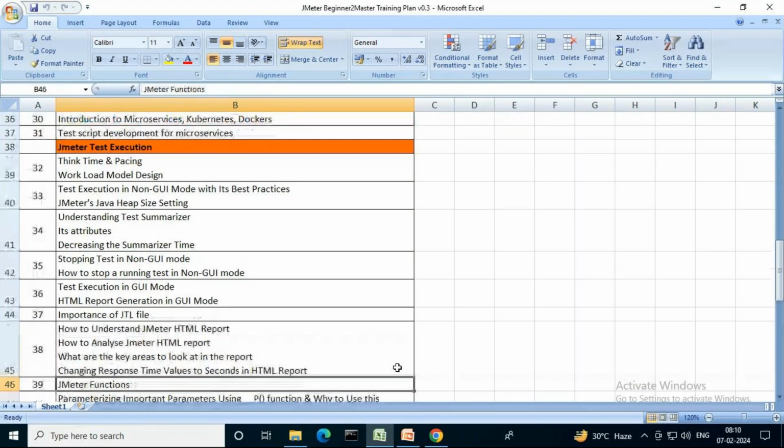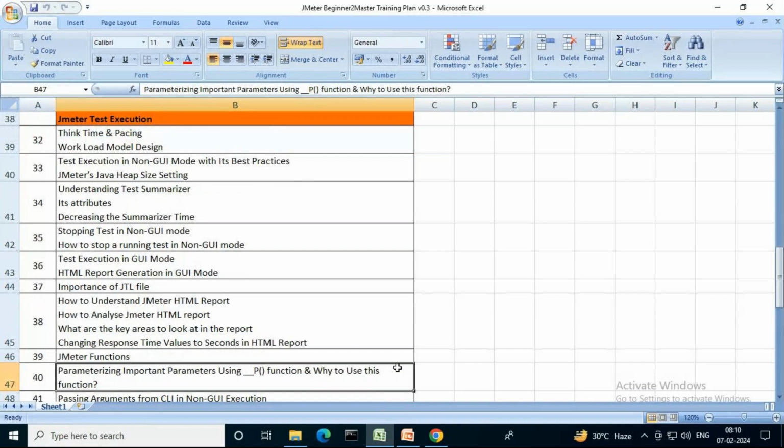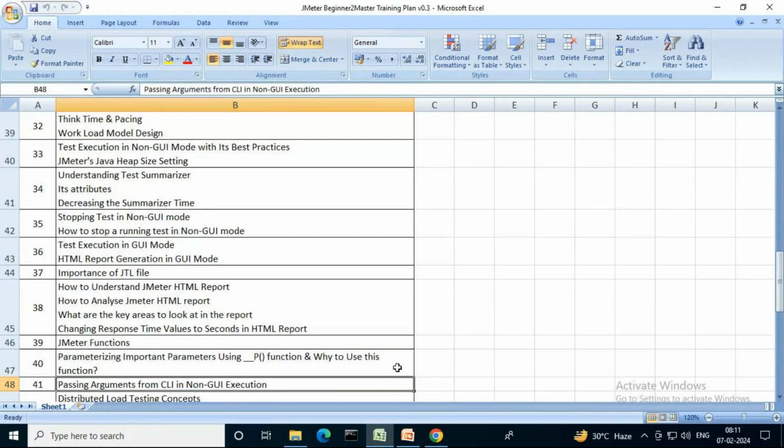Next important topic is the JMeter functions. These are some advanced topics, guys. We are going to see what a JMeter function is. I'll be covering different functions as part of this, and one very important function is the P function. That is why I have called it out here, because this function will help you in parameterizing your tests from the CLI mode. I'm going to show you how to parameterize using the P function, why you should use it, and how you can pass parameters from your command line during the non-GUI execution. Non-GUI mode is basically your command line mode, guys, the CLI, command line interface.